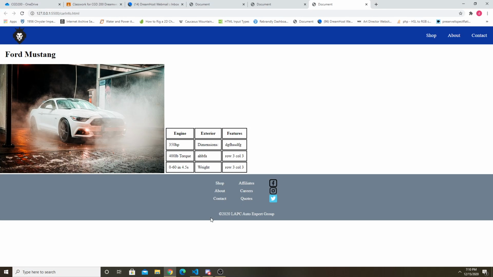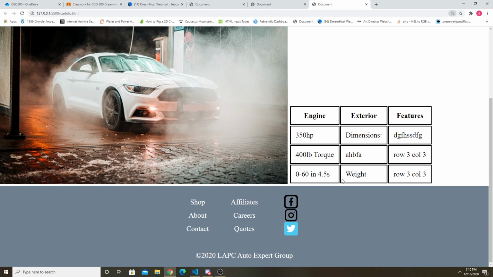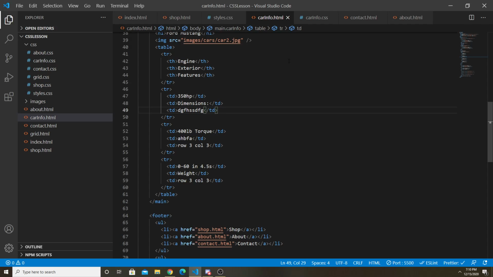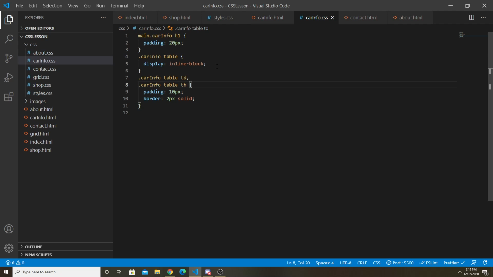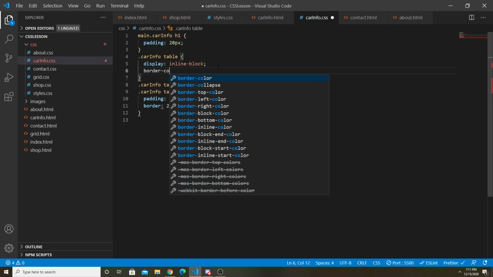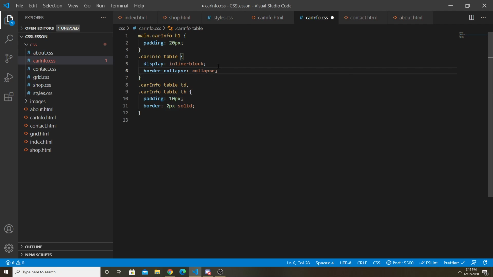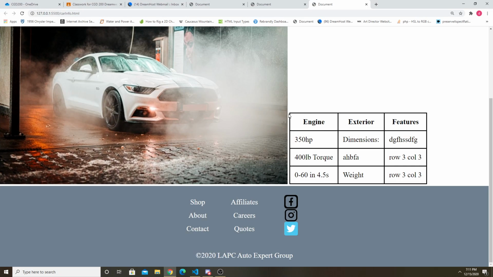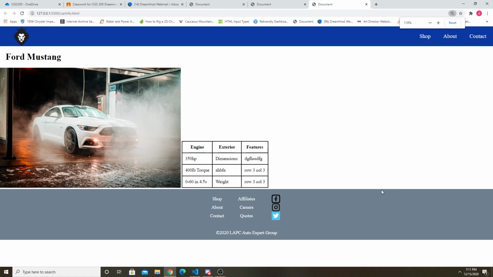And also, if you don't want the table to look like this with the gap between the borders, you just have to add to the table border-collapse, and then there won't be any space. It'll just be a table with a single border line. Anyway, so that's how you could add that information.